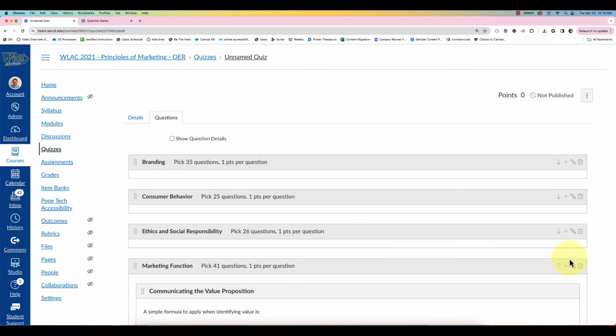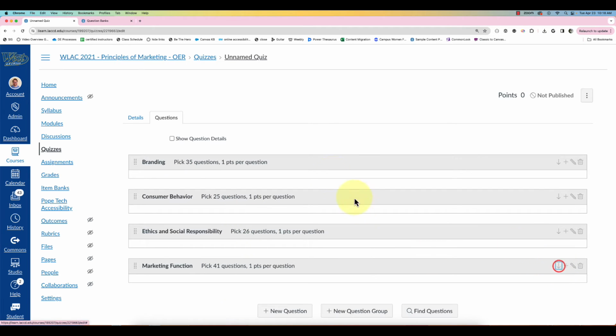All right, so I've got 4 test banks here, and they have varying amounts of questions: 35, 25, 26, 41. So if I were doing this the old way, I'd have to do this for each singular test bank. It would take a long time. But I've just quickly added 4 here. I could keep going, but just to make this video a little quicker, we're going to leave it there.